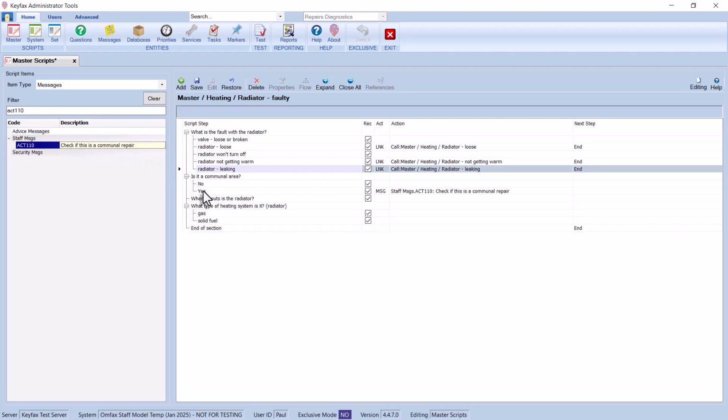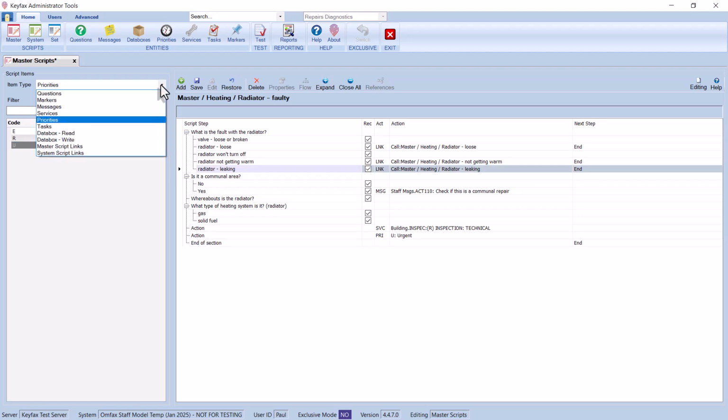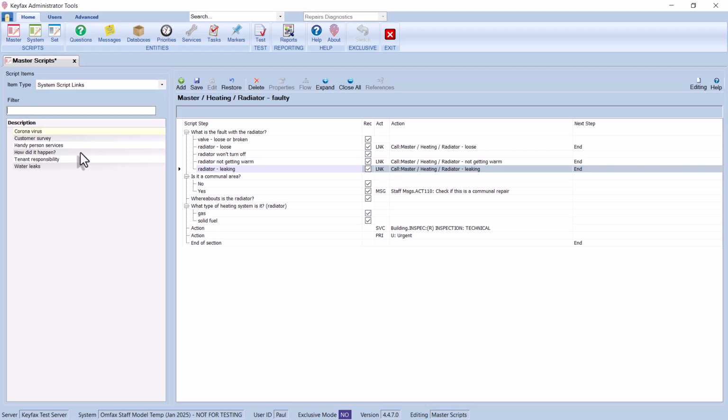Perfect. The message has been added to the action column. Next, we'll add a service code so it generates a repair. You'll notice the priority of the service code is R for routine, so let's override this to be urgent by selecting priorities and adding the urgent priority to the script. Finally, we'll link to a system script to ask how the repair happened. Great, that's our script finished.